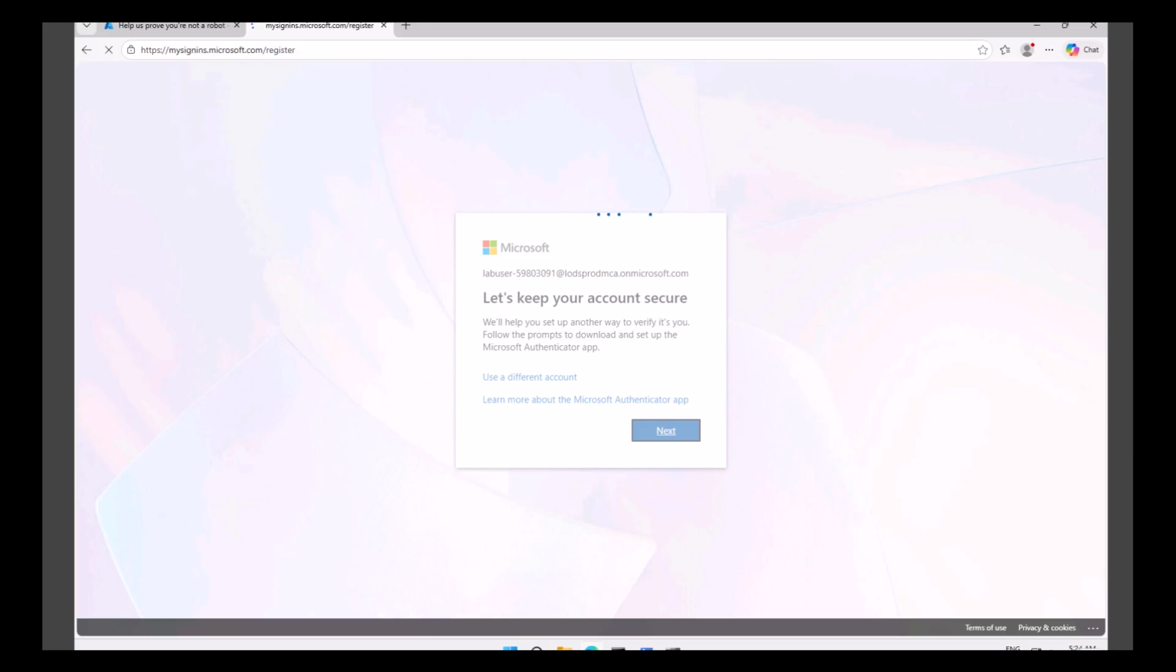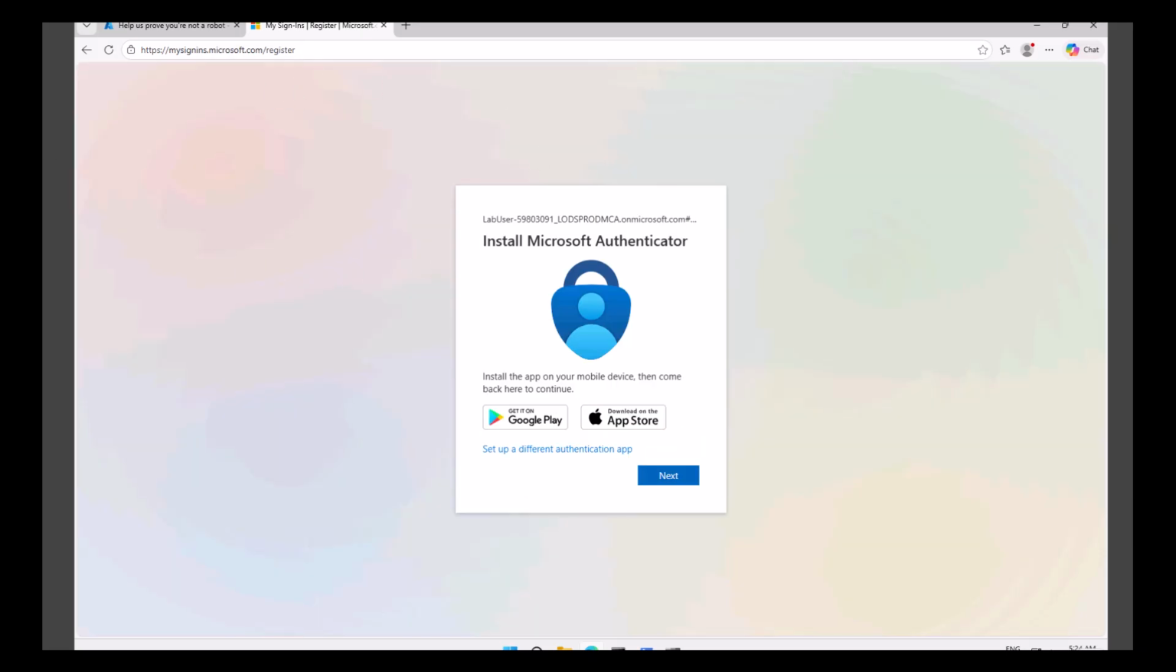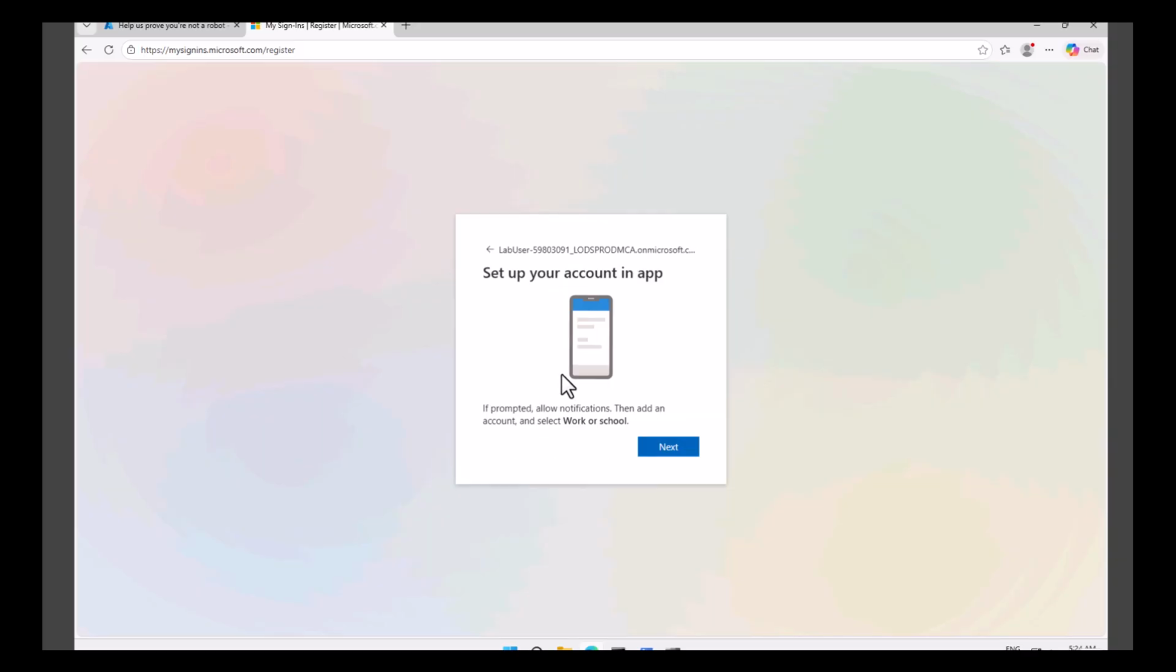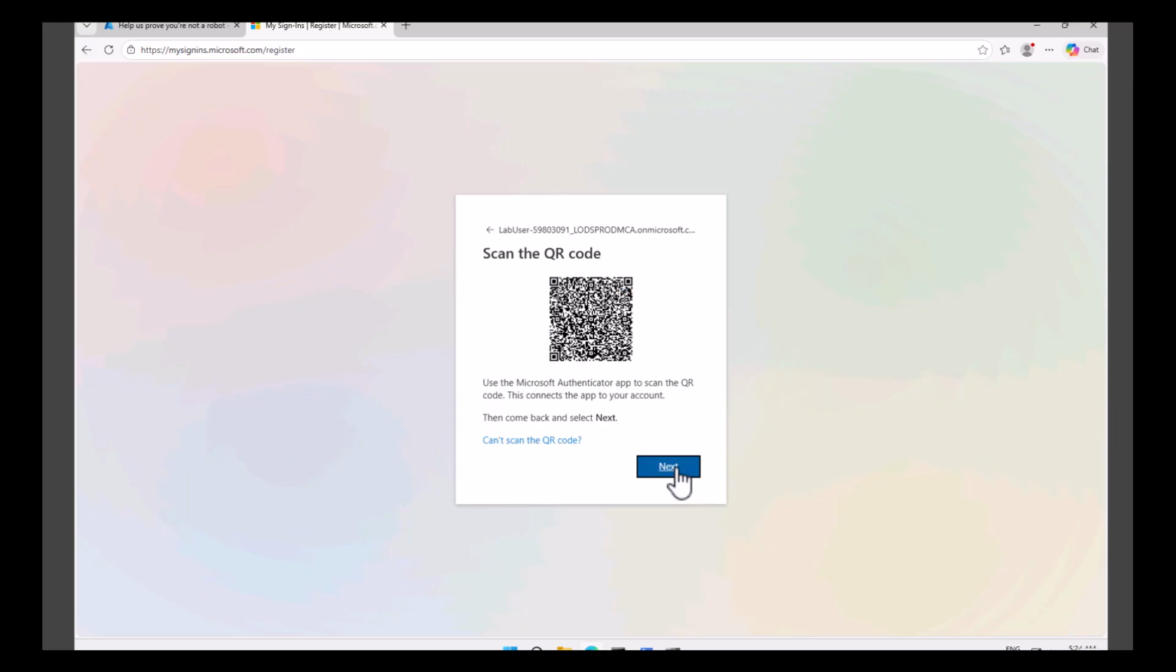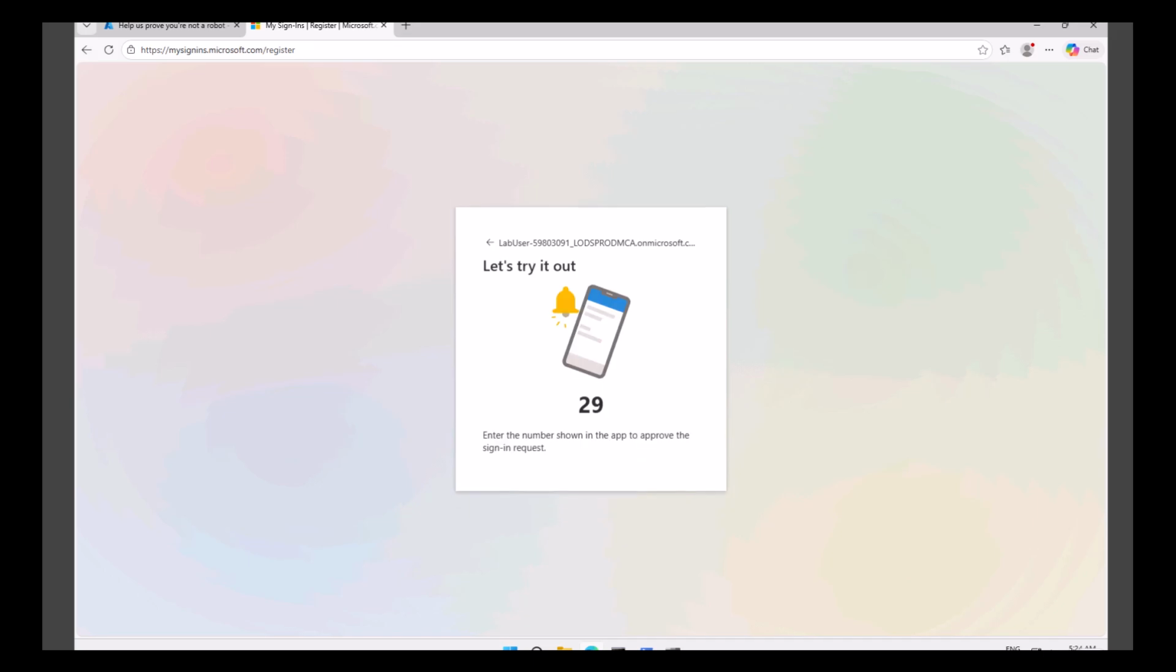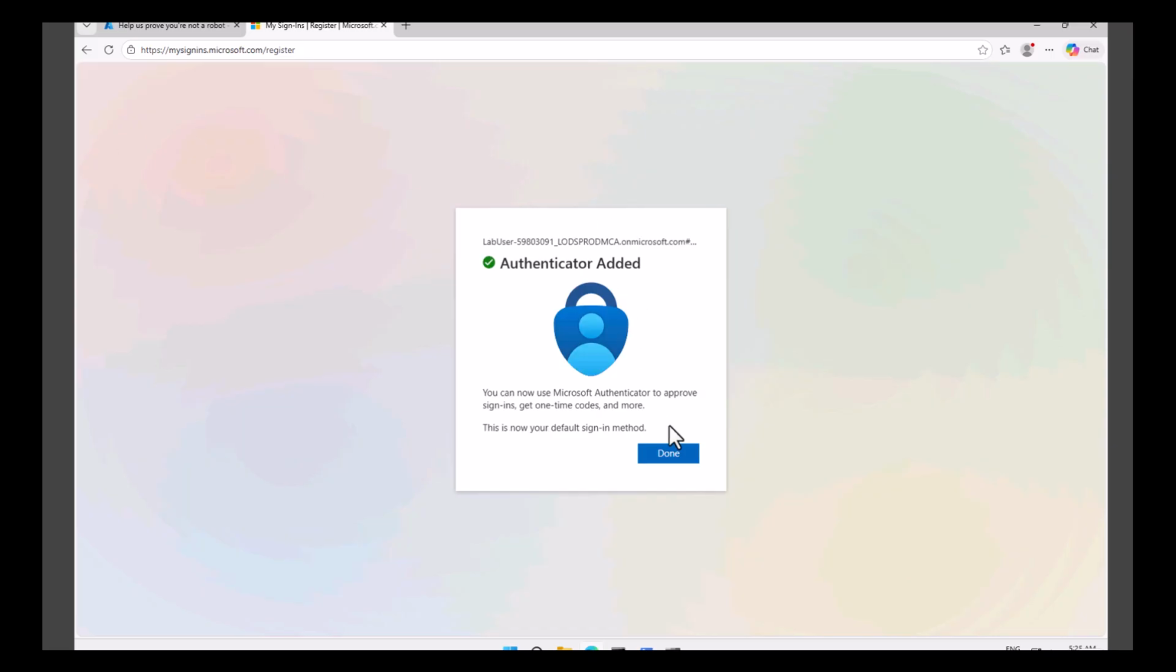This will take some time because we are doing it for the first time. Here I can register the MFA. You can click on next. Again click on next. It will show you a QR code. You can scan this. Now here it will ask me for the code. I can simply accept it through my phone that I'm doing at this moment. 29 is the code. Let me accept it. So the authentication is added. So I'm done.